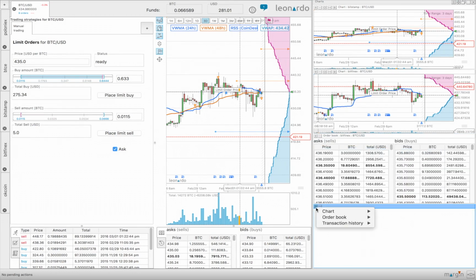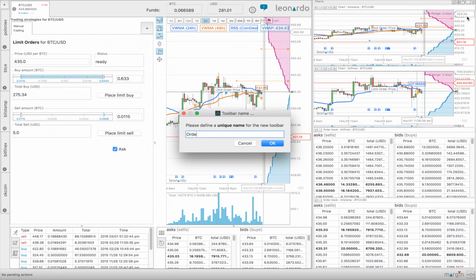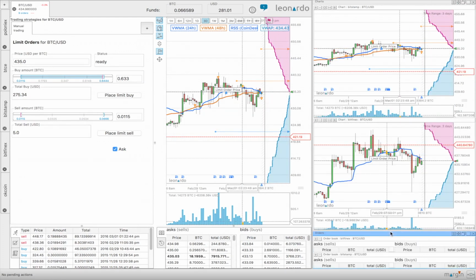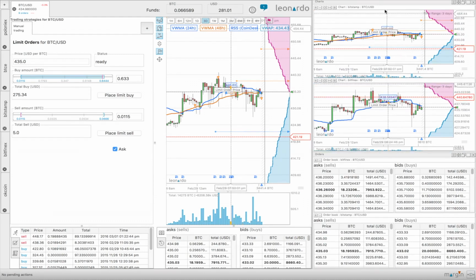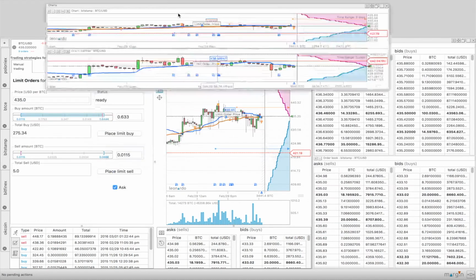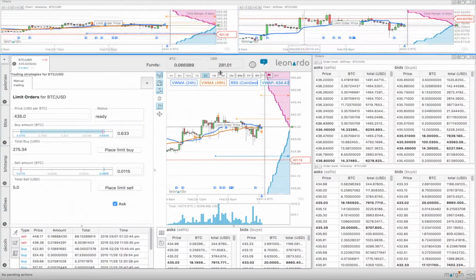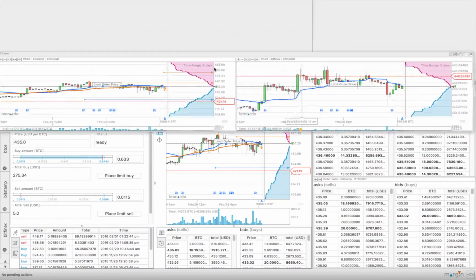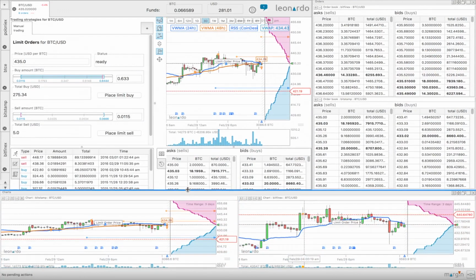So let's add some order books. And I can even split this now so I get two different tool windows. Don't like the charts at the side, but want them above? No problem. Maybe you want them below. Just play around with it, it's really great.